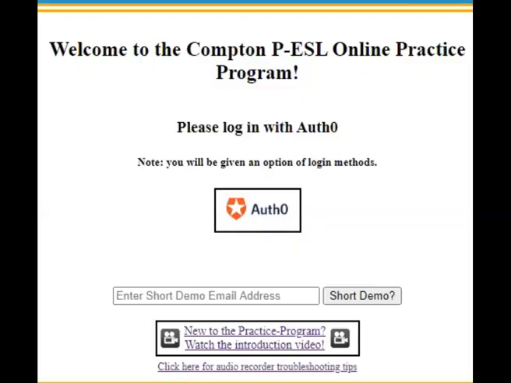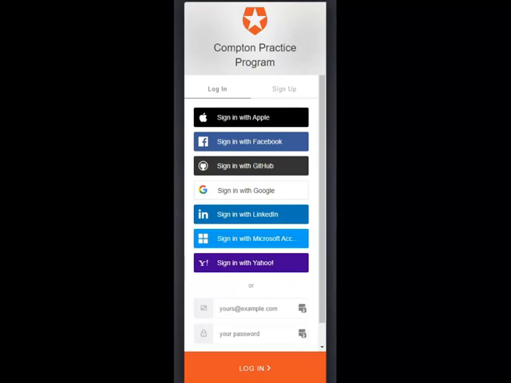The login site will be the same for both you and your client when accessing the practice program. Click on the Auth 0 button in the center of the screen. Both you and your client must log in with the email address that is authorized for use of the program. For your convenience, you may select from these account options or create an Auth 0 account.